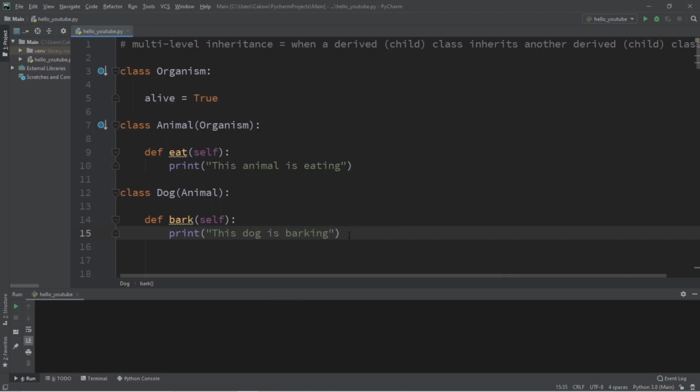Okay, so what we just did here is multi-level inheritance. We had a derived child class inherit from another child class. So it's kind of like this dog class is the child, animal class is the parent, and then the parent of the parent class would be like a grandparent, right? And then if you added another layer on top of that to this hierarchy, well then the parent of the grandparent would be like a great-grandparent. That's how I think of it at least.